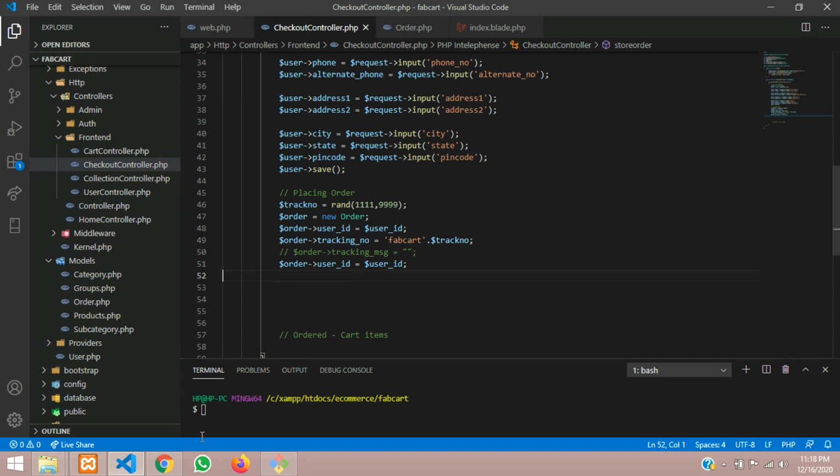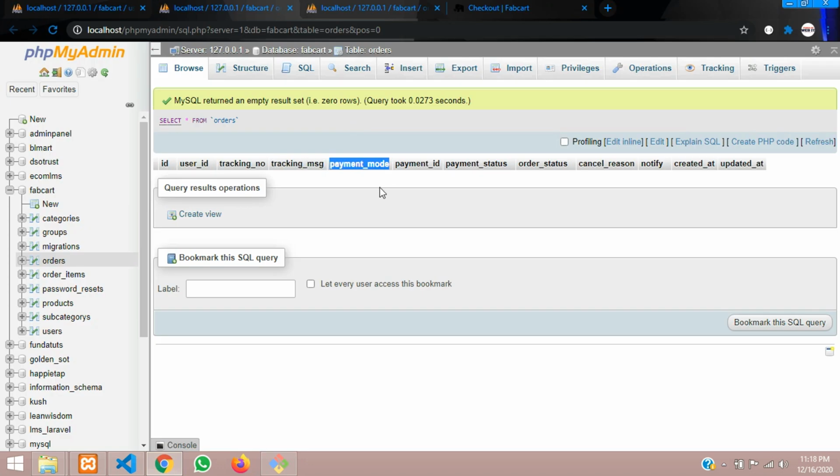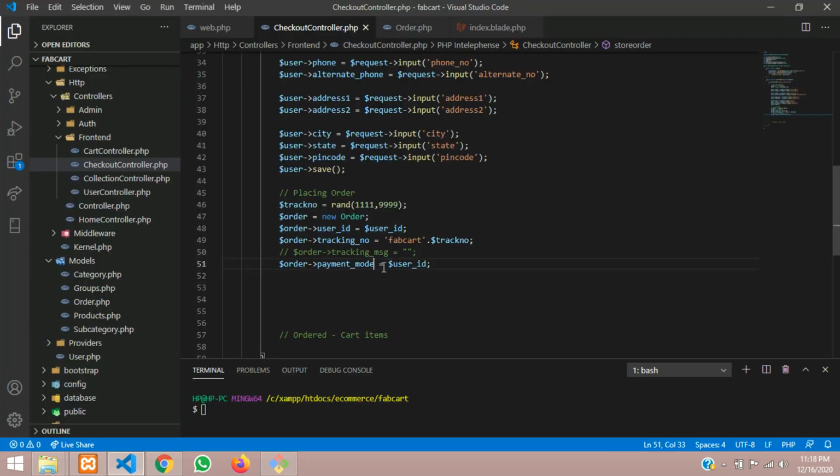Let's create the next one, which is about payment mode. So payment mode, this is nothing but cash on delivery. So you can tell that cash on delivery. If it's an online one, we will make it in that format.